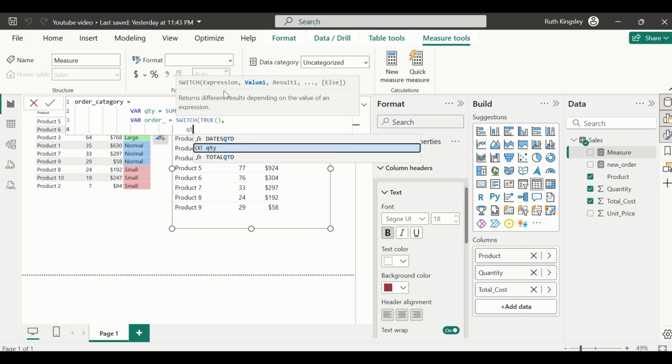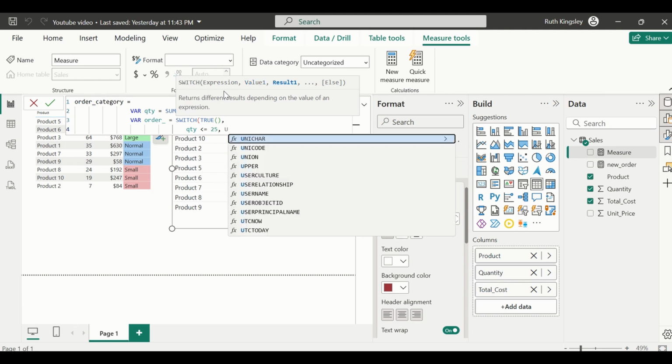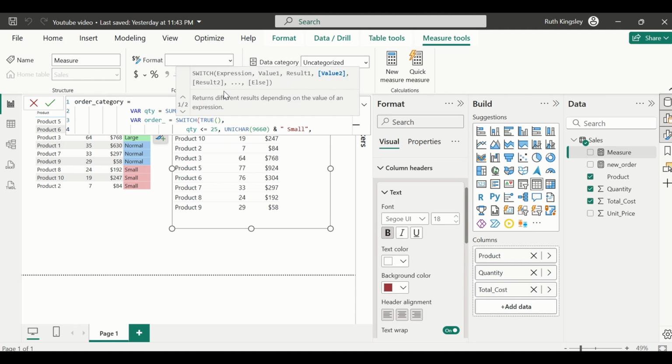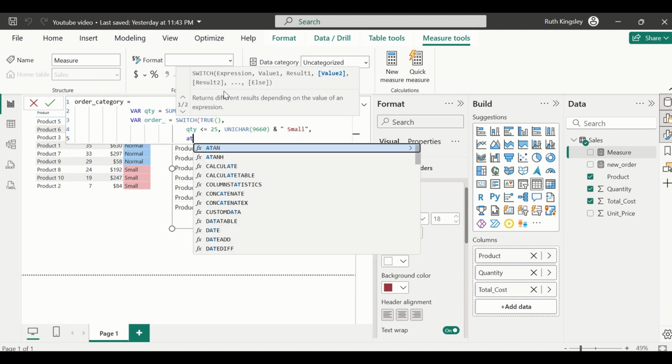So the logic we want is that if our quantity is less than or equal to 25, we want to also include a unique character. So if it's less than or equal to 25, we want this unique character with the code 9660, and I'm going to concatenate it using this ampersand with the text we want to return. So I'll type small and I'll include a comma, press Shift+Enter, go to the next line.